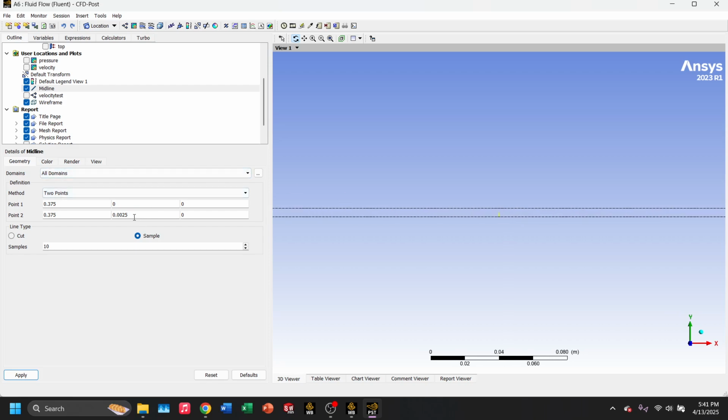Oh, never mind. No, not taking that divided by 2. We're doing it across the whole span, so it's just going to be 0.005 as such. Apply. There you go. Now that spans the whole line.